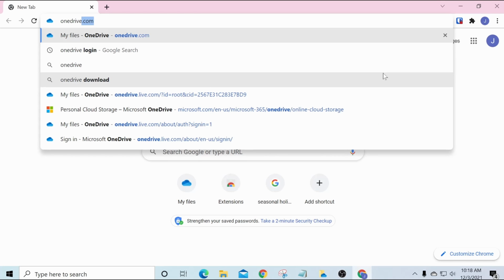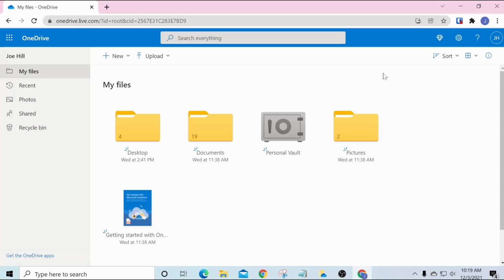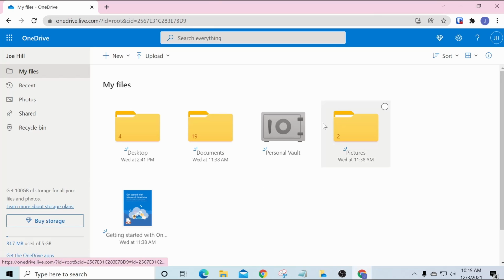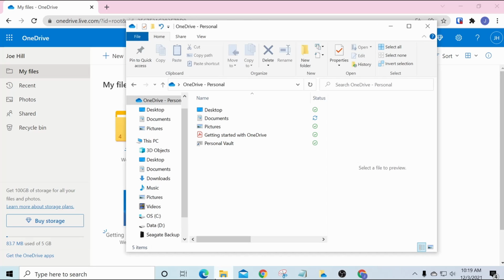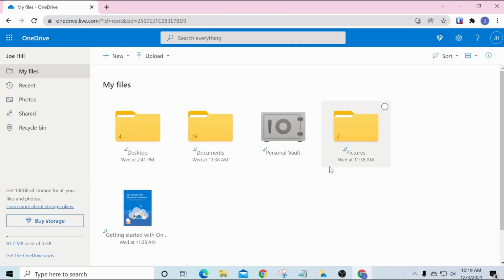Now I'd like to show you the online cloud, and again I was already signed in here, so it went right to my online folder. Now you can see I have pictures, documents, desktop. If you look here, pictures, documents, and desktop on my local folder.